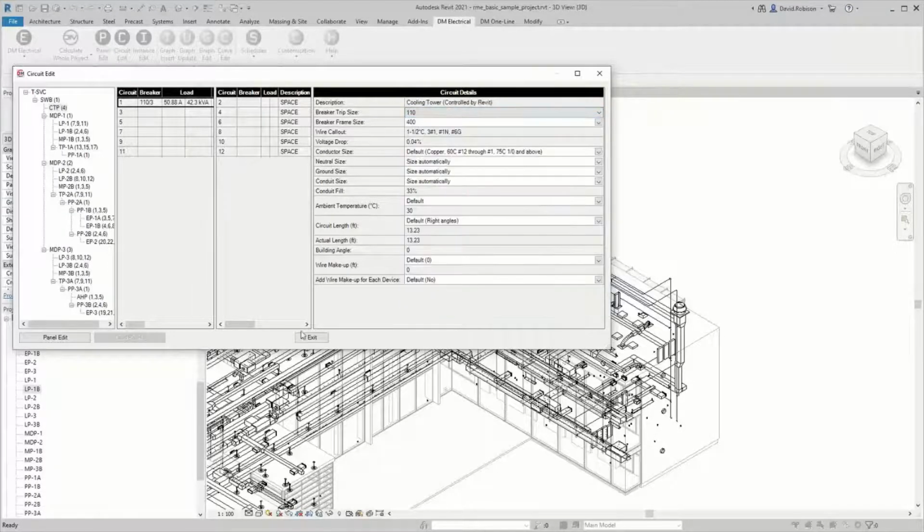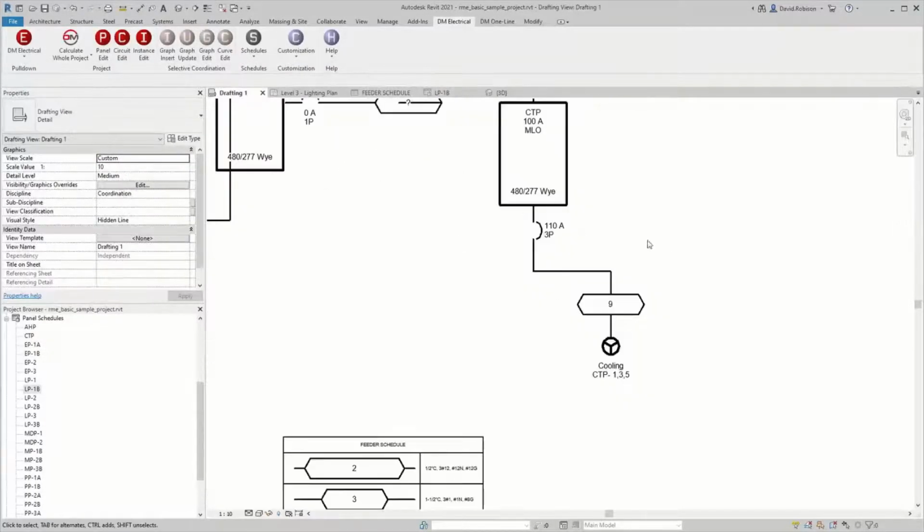Change it to 100 amps or 110, and it will pick it up and change it.